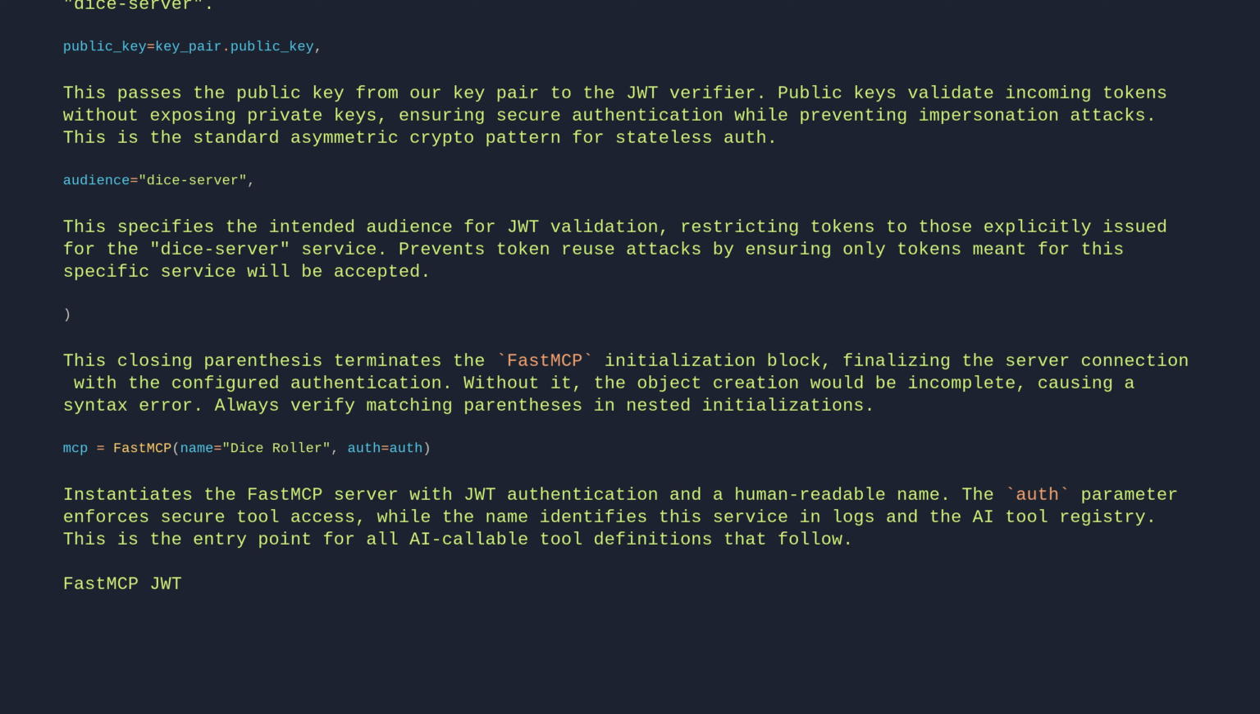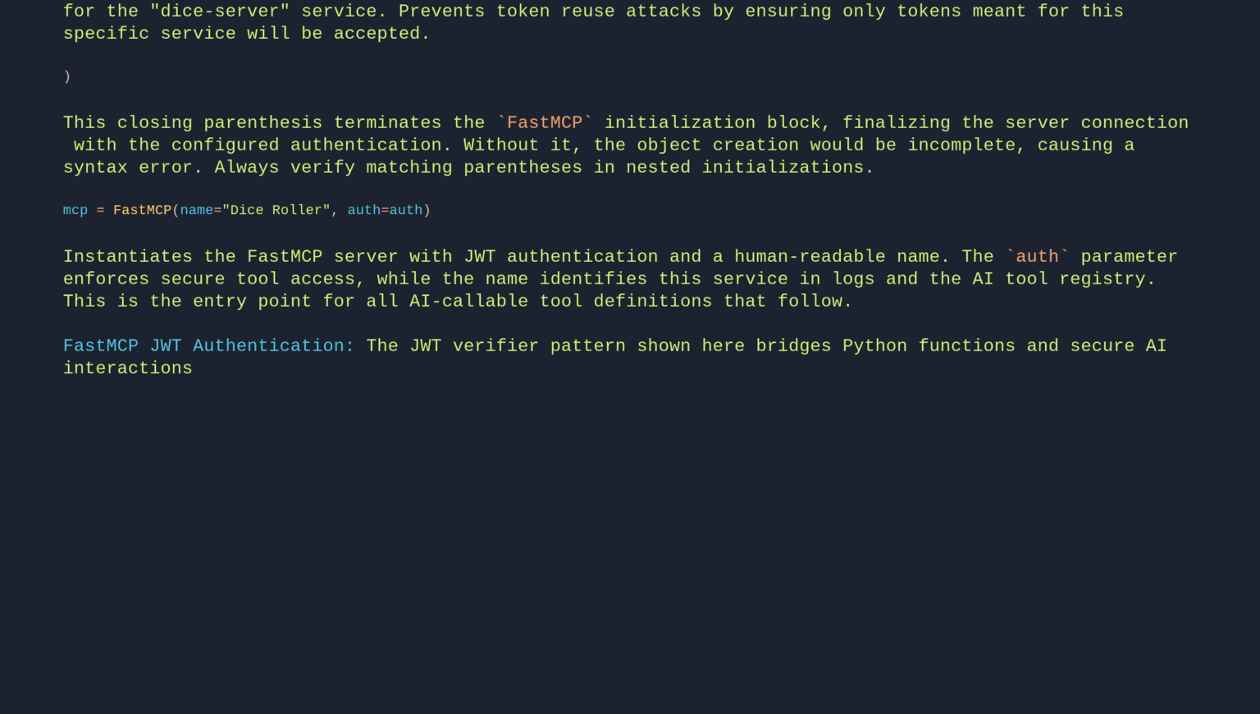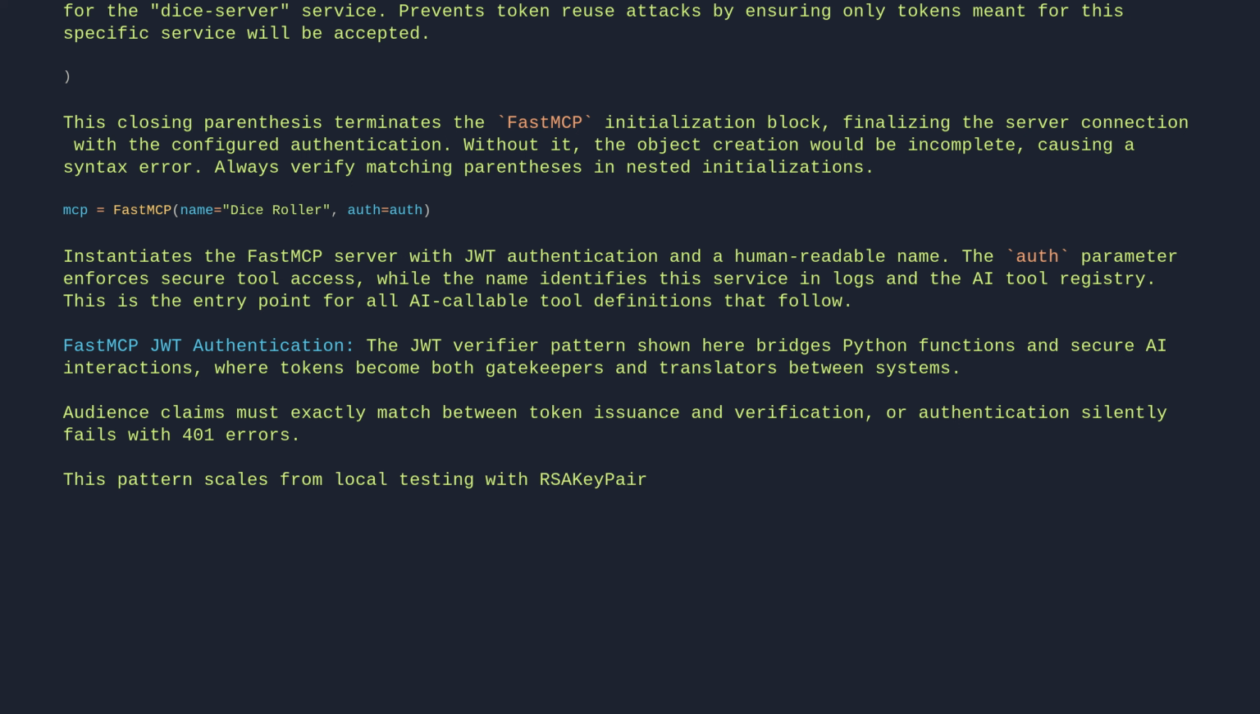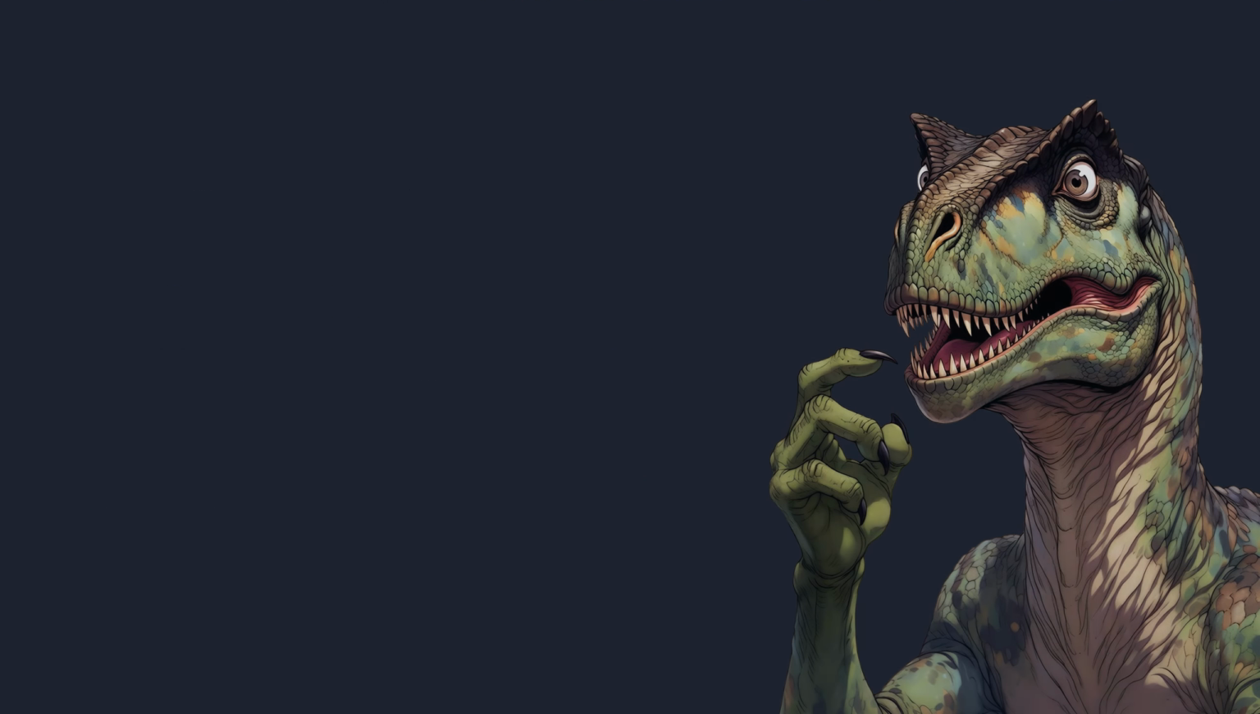FastMCP JWT authentication. The JWT verifier pattern shown here bridges Python functions and secure AI interactions, where tokens become both gatekeepers and translators between systems. Audience claims must exactly match between token issuance and verification, or authentication silently fails with 401 errors. This pattern scales from local testing with an RSA key pair to production OAuth without changing your tool implementations. The token that verifies nothing verifies everything.